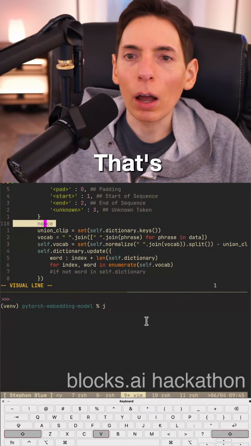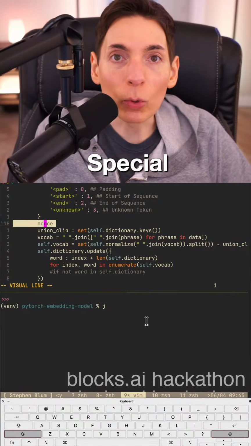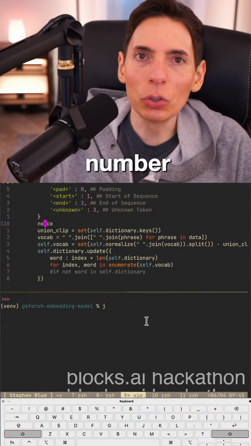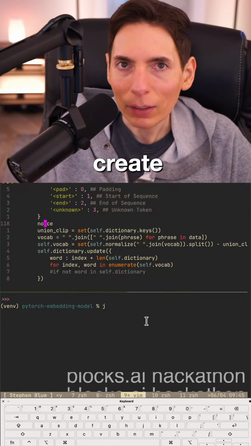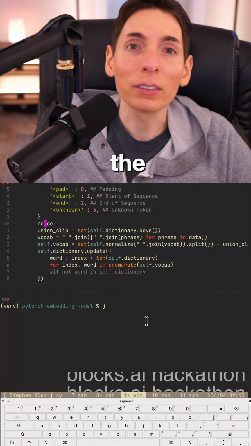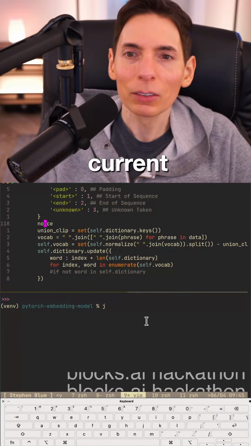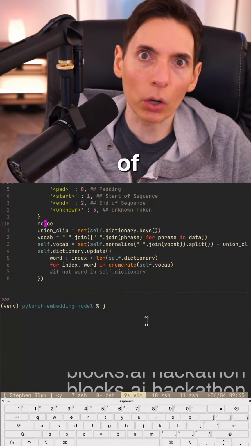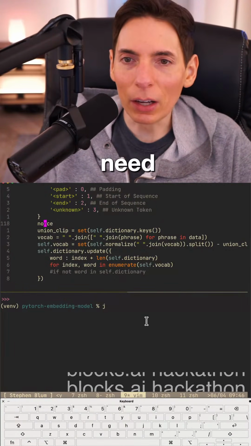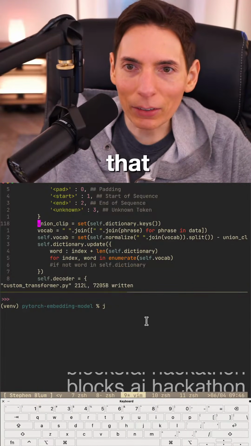That's your special random number that's used to create the signature that matches the block's current requirement for the number of zeros, right? You need a nonce. You got to get that nonce in there.